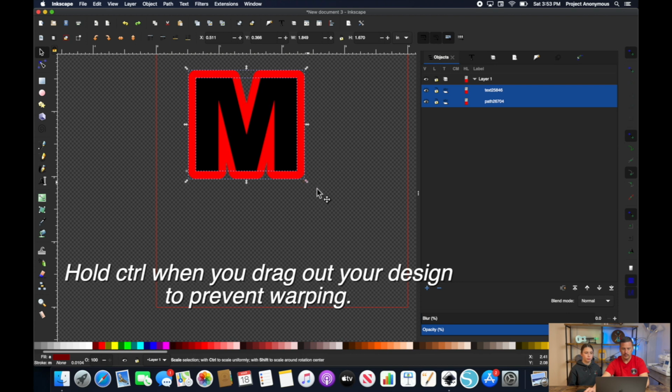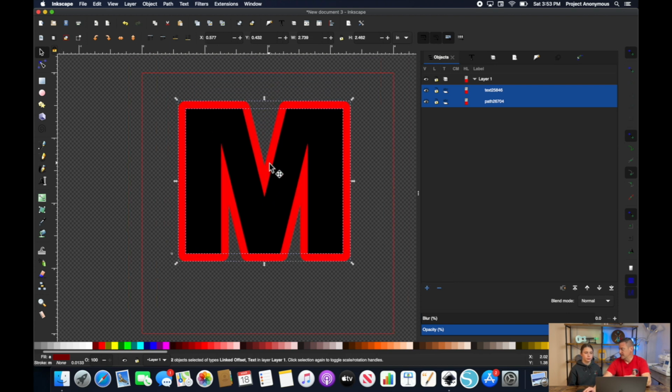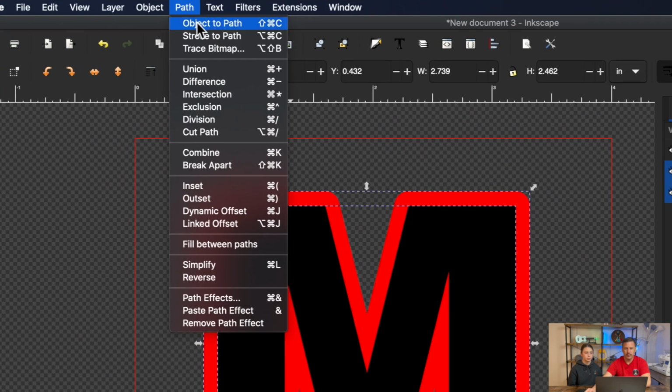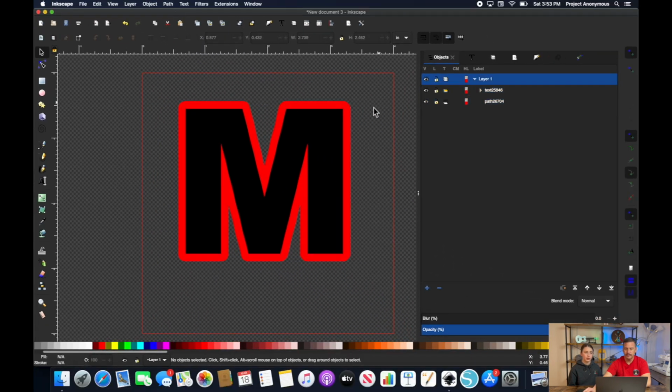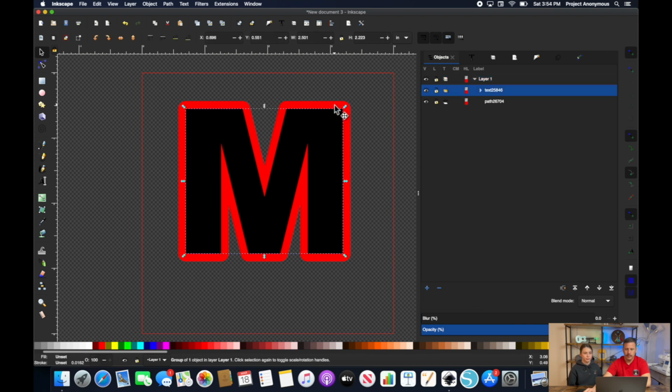Control, drag this out. We're going to make it as big as possible so that we can see those different embroidery type shapes. So the first thing that we want to do is turn everything into a path. So we'll go to Path, Object to Path. A very critical thing is you can't do that before you do it, because we found that doesn't work. Okay, so we'll work on the bottom layer first.